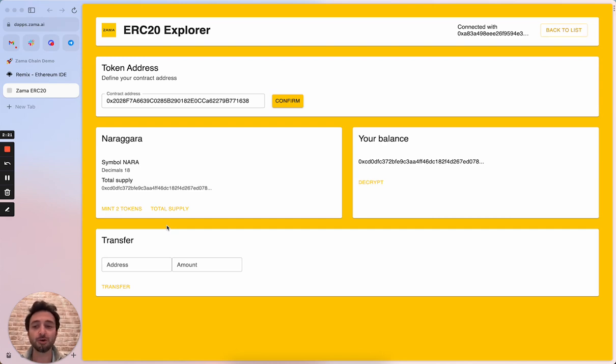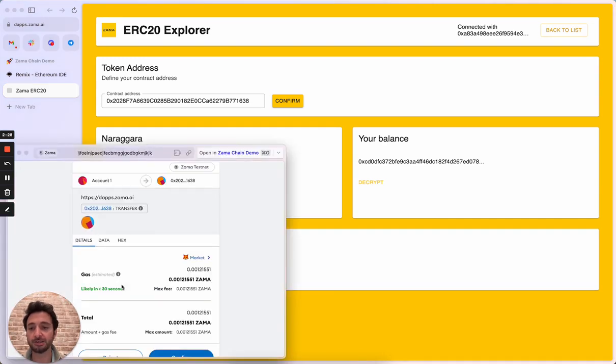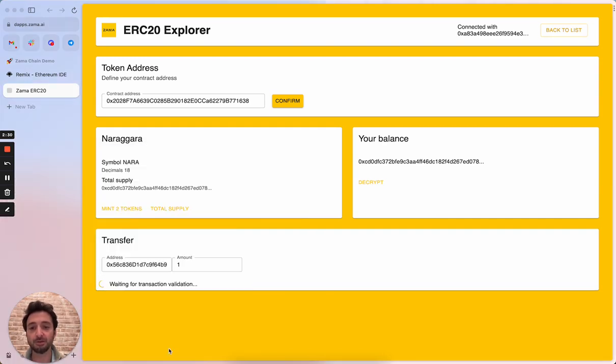Let's now transfer a token to Bob. I'm pasting Bob's address, sending him 1 token, again, encrypting the value 1, generating a ZK proof, and confirming using my MetaMask.